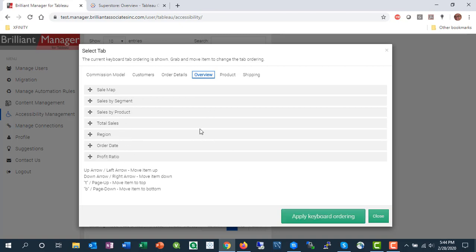One more thing before I hit apply keyboard ordering, which is that this is also made for a developer who needs this kind of accessibility as well. So you can tap into it. You can go ahead and tap into the area here, and with the shift key, as the explanation down here says, you can click and shift and move the appropriate item up and down, just like I just did right there. Okay. So for now, the example I wanted to show you is that I want to put the sales map first, then the segment, then the product, then total sales, then the rest. So I'll hit apply keyboard ordering.